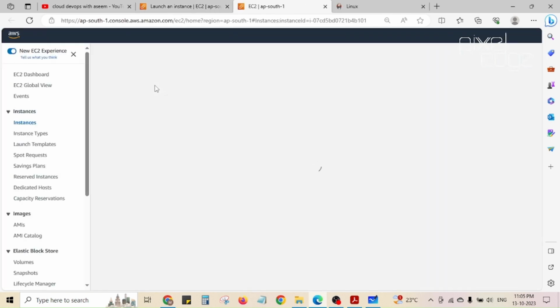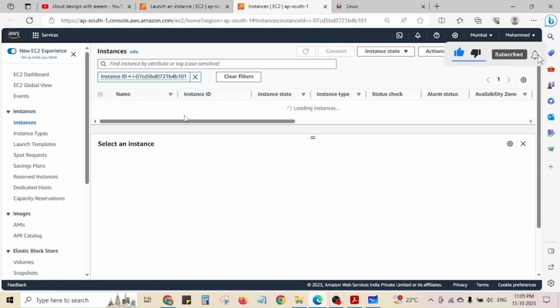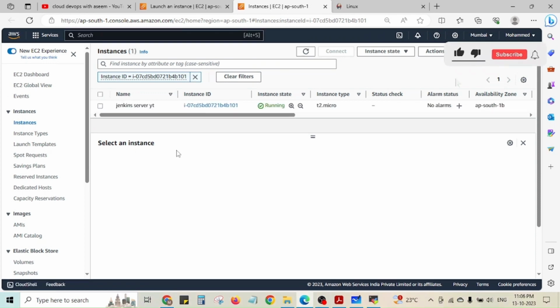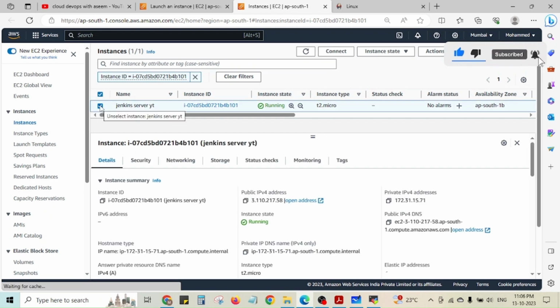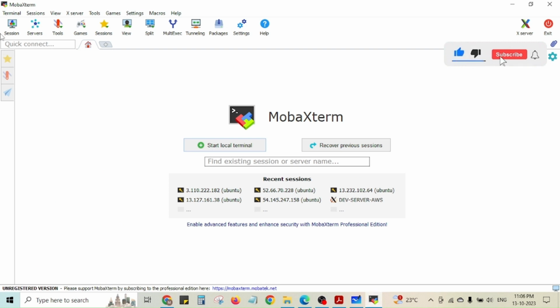Okay, just click on the ID. It's loading. So you'll see that the instance is already configured and it's in the running state. You can see that there is the Jenkins server with the ID, and the state is running. The type is also T2. We will copy the public IP from here. Why? Because we want to access it.